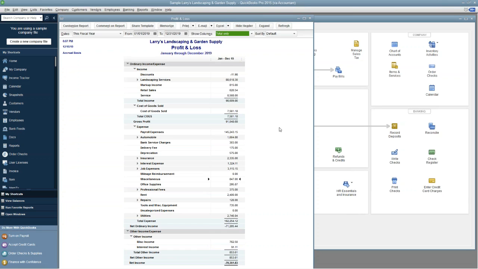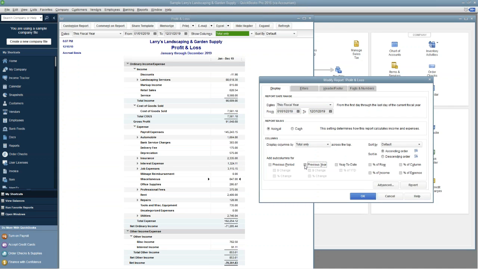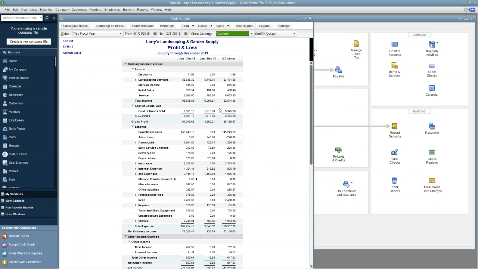And your last tip. This is a great use of the report function. If you come over to customize report and you check previous year, dollar changed, click off those 2 boxes. Look what we get here. We get this year, January through December of 2019, and the same time period for the prior year, and QuickBooks has calculated the difference between those 2 figures. So we can tell that Larry's income for landscaping services, look at that, has gone up by $83,000.